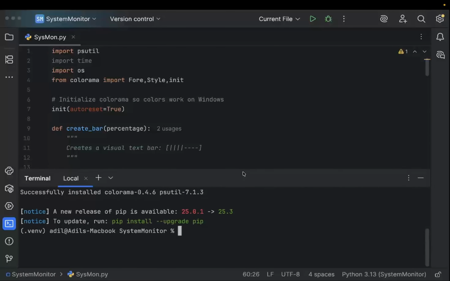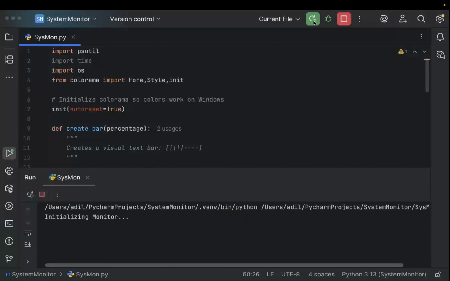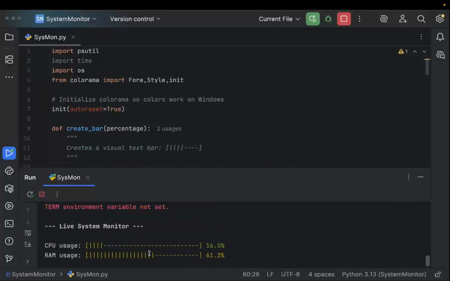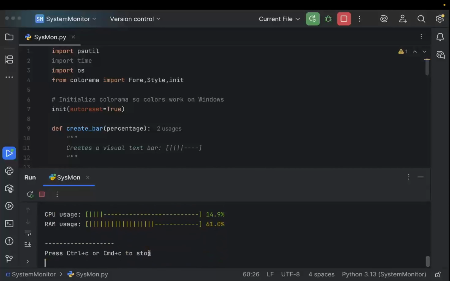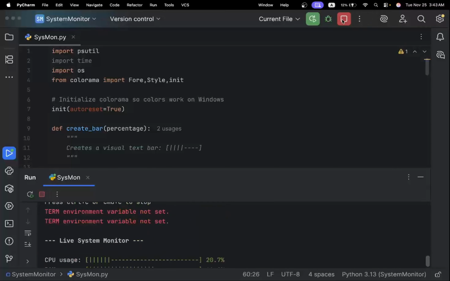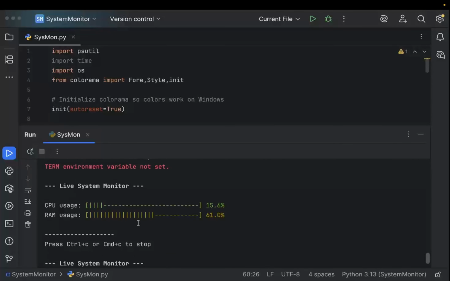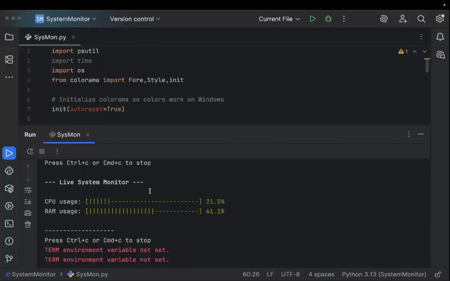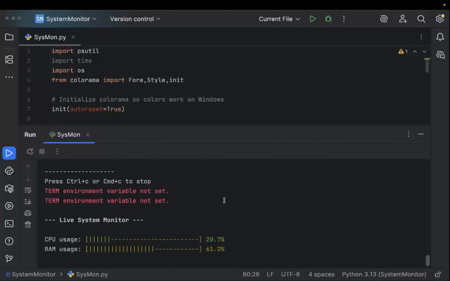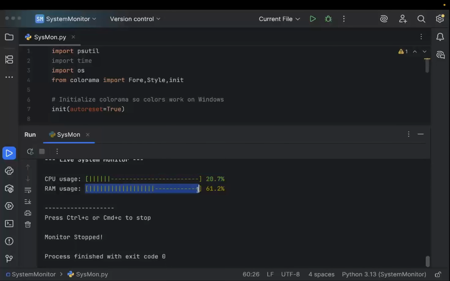So let me make this bigger and execute the file, and as you can see it is printing. It is showing the CPU usage and RAM usage with bars. I have to press Command+C to stop. I think it's Control+C, so both are not allowing me to stop. So let me stop from here, actually. As you can see, it is printing the CPU usage as well as the RAM usage after a little time frame. So you can see the CPU usage, then the RAM usage, again the CPU usage, RAM usage.